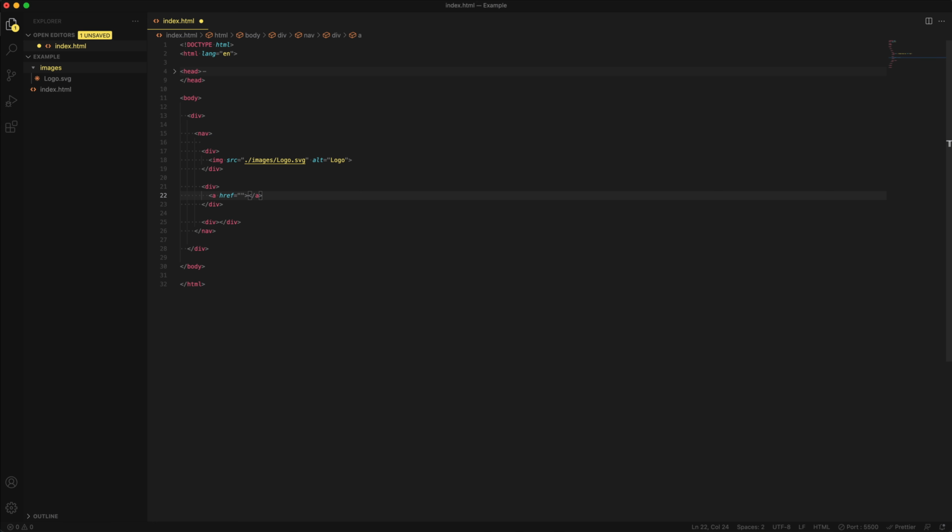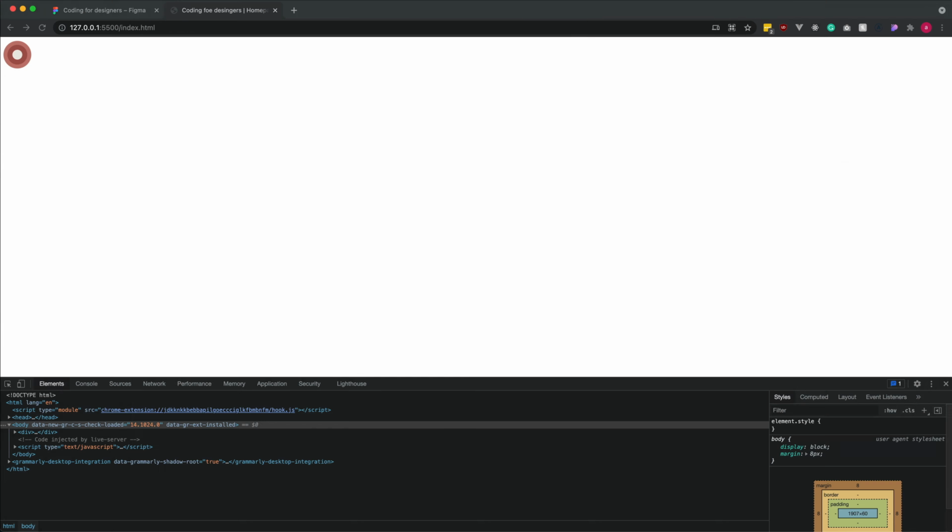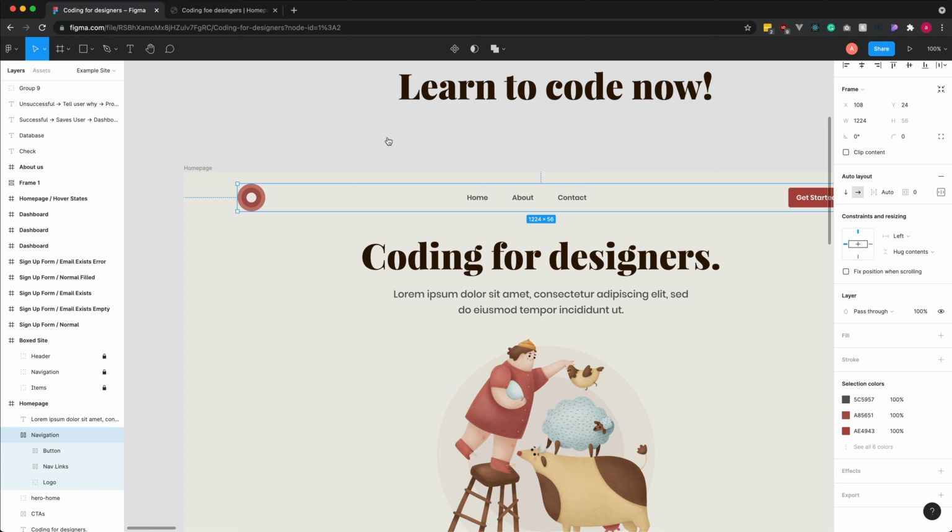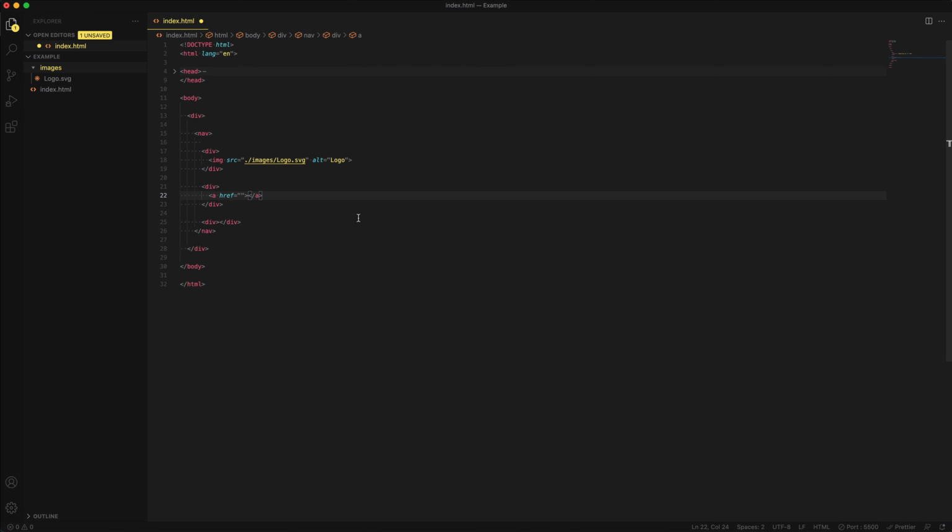Now, again, if I was to save this, nothing would really happen because I haven't filled this with anything, but between the two tags, I can very simply just write down whatever I had in my design. And if I go back to my design again, we have home, about, and contact. So I'm going to go back to VS Code. We've got home, about, and contact. I'm just copying them and just typing in home, about, contact.